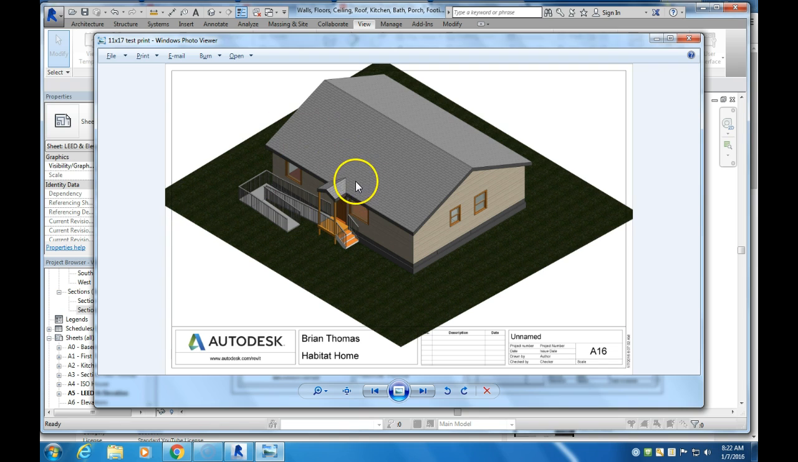So make sure that you do a view of this before you print. Print both of them out and then hand them in to me, and then you're all done.